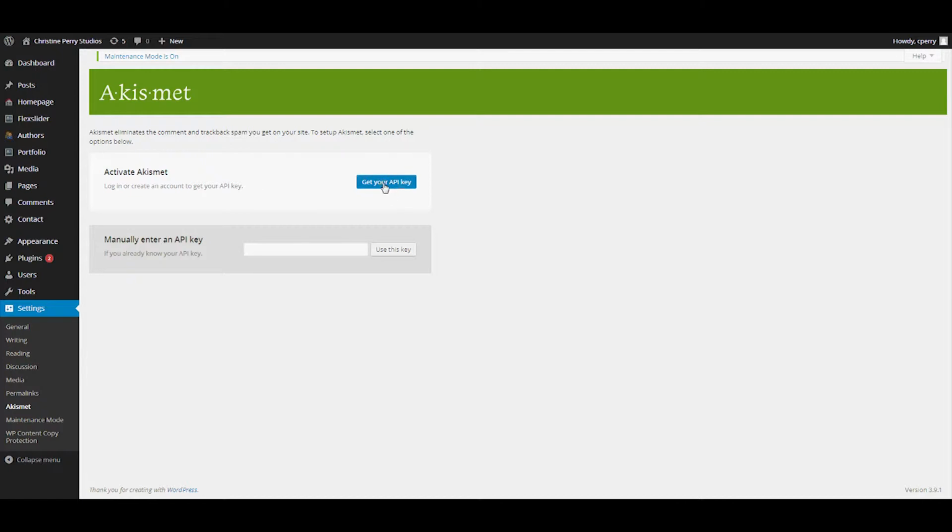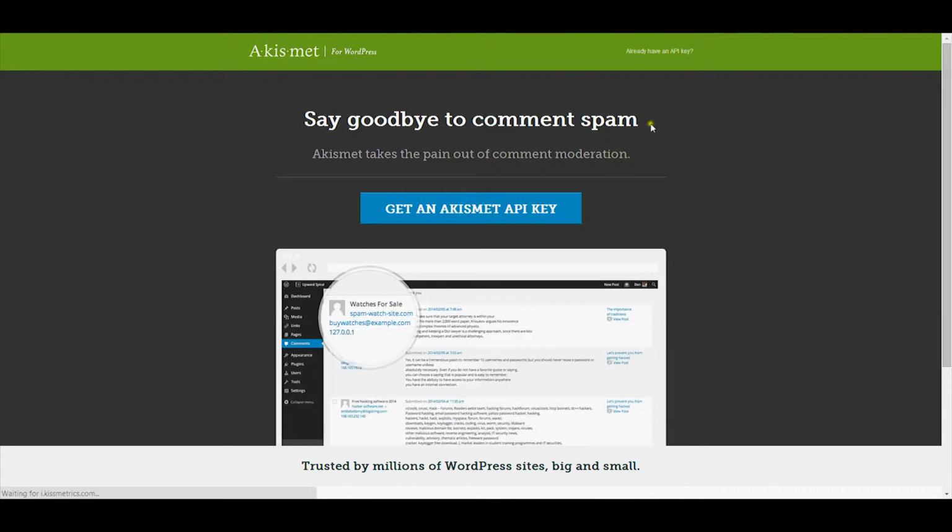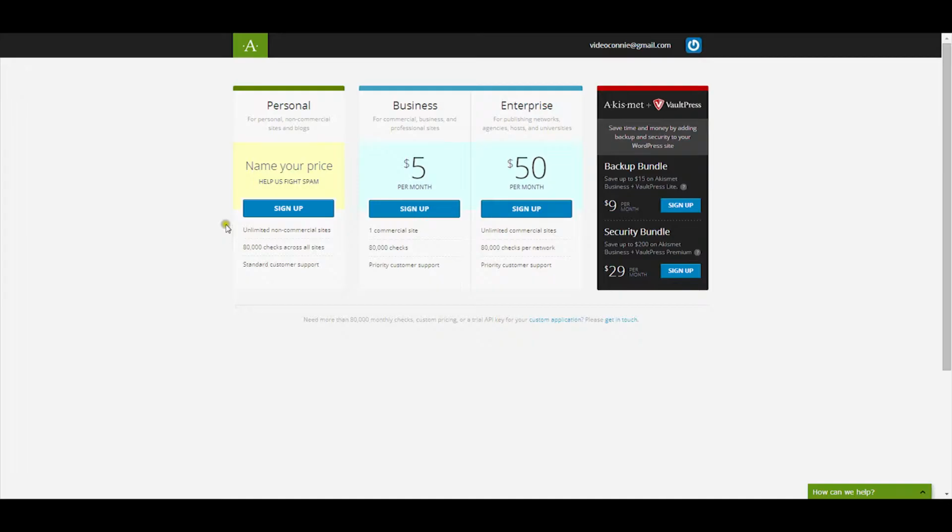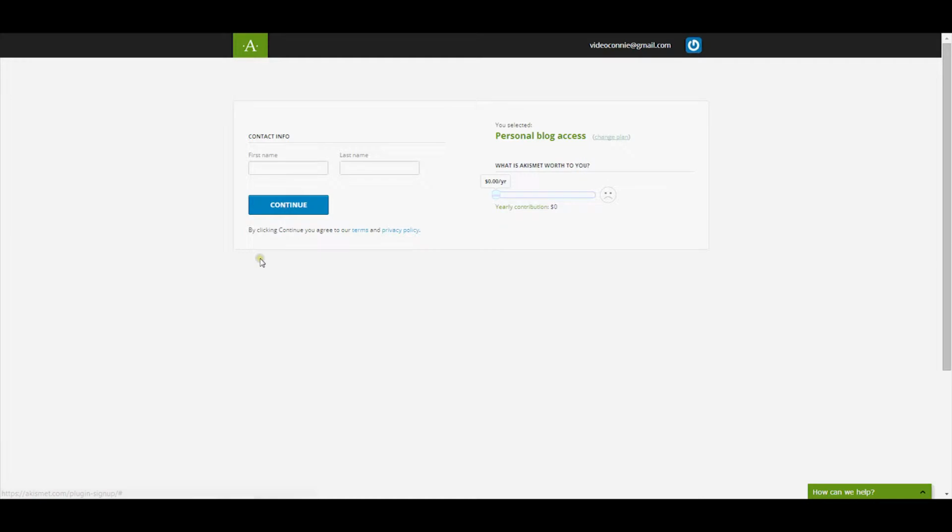So you would click on Get Your API Key, and it will take you to Akismet, and you need to click on the Get Key, and you're going to see this screen. Select one of these options. I just selected the free option, and you can sign up here. I've already signed in, so it's not going to show the sign up screen, but it's a pretty simple operation. Okay, so once you selected that, you come to this continue screen.